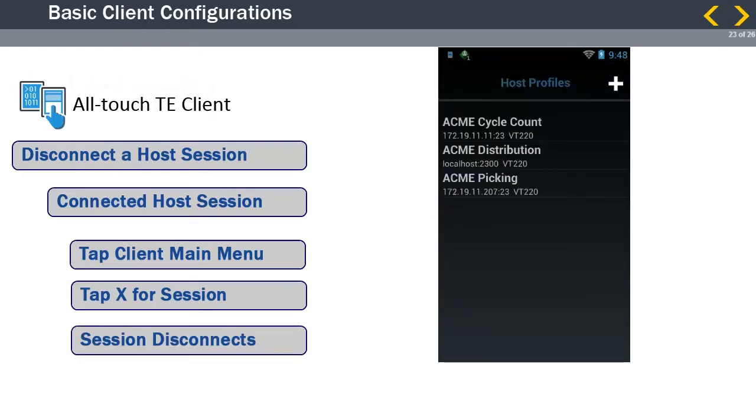You will return back to the Client Main menu, and you will need to select the session you would like to have in focus. If there is only one session, the device will return to the initial host profile screen, and a new connection must be created to move forward.